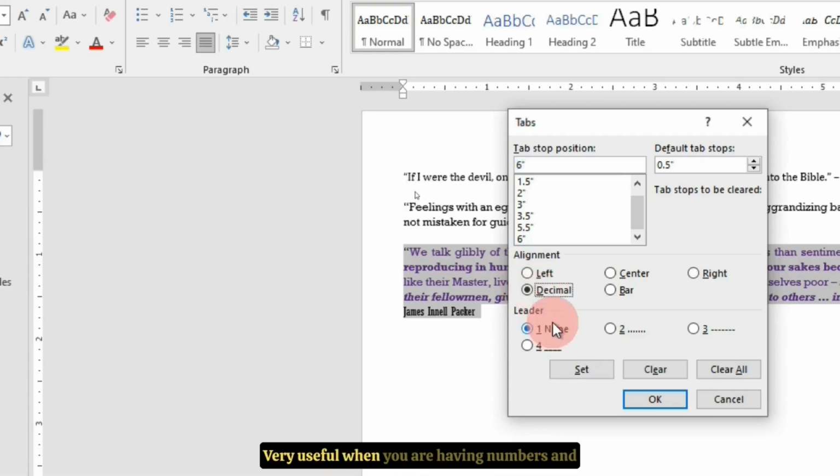Very useful when you have numbers and you're going to align all the decimal points. Maybe I could show you in a short while. You have to put the decimal, for example, at a certain column position. Let's say put that on the fourth inch. You say decimal and you set that. You can set many decimal tab stops if you like, but I'll just use only one here.